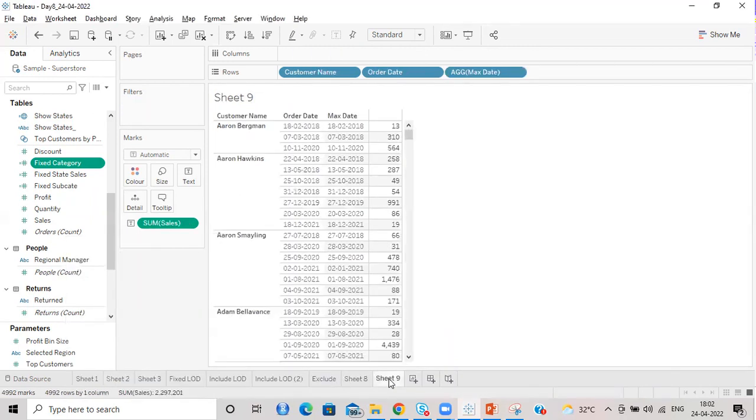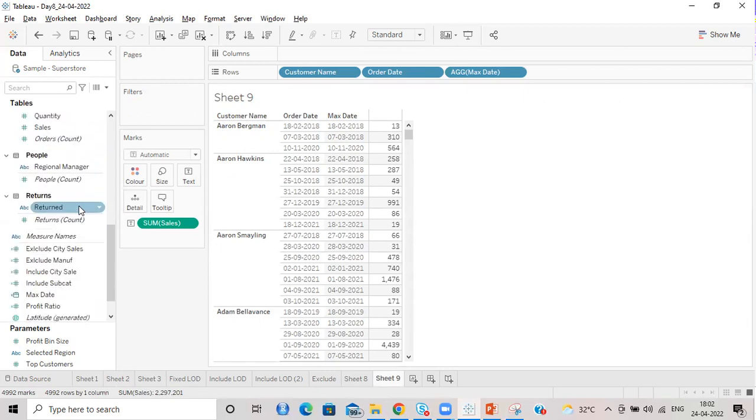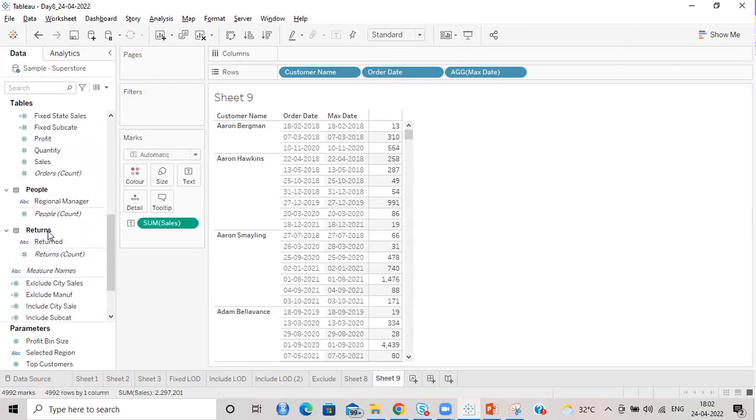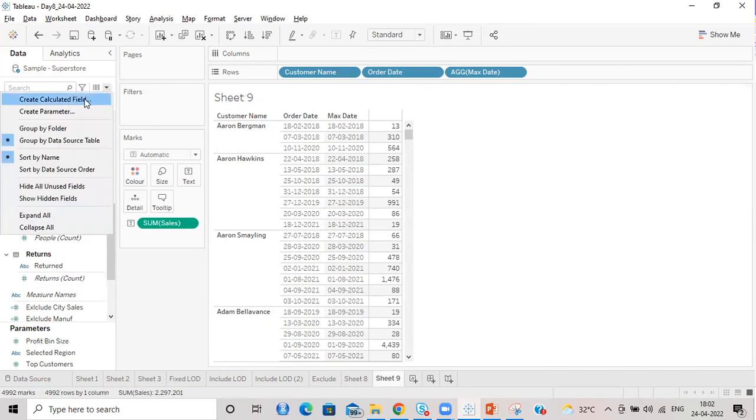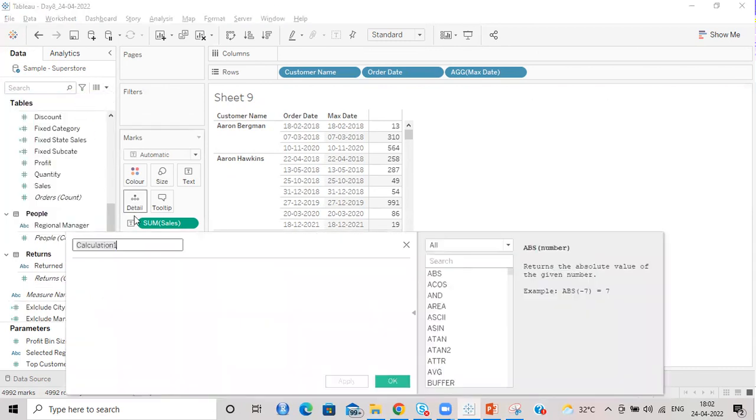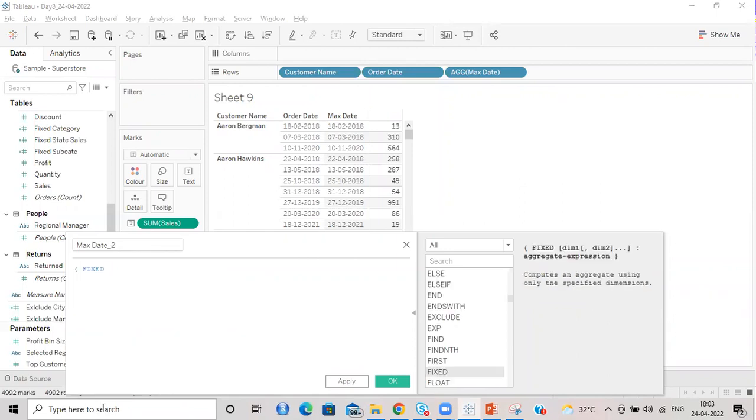Now in this example, what I'm saying, I'm trying to find out for each customer, give me the maximum date. For each customer name, give me the maximum date. Now think. Now fix the maximum date. Fixed customer name. Let's say create calculated field, and I'll say max date 2. Somebody said fixed customer name, right? Let's say fixed customer name.